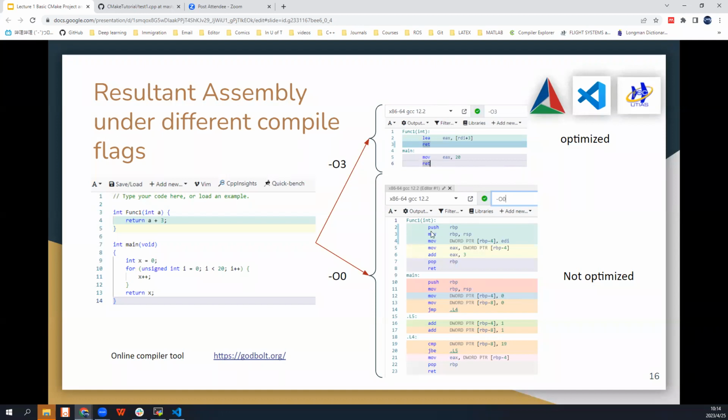Okay, this is a recap of what we just did. Same program. If you choose aggressive compile options, it will directly calculate the result for you and generate a very small code. While if you specify no optimization, then it will follow exactly the logic you provide in your source code.